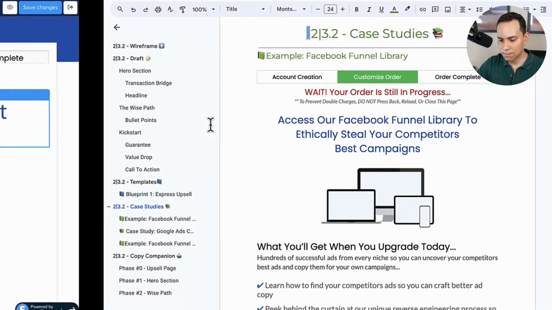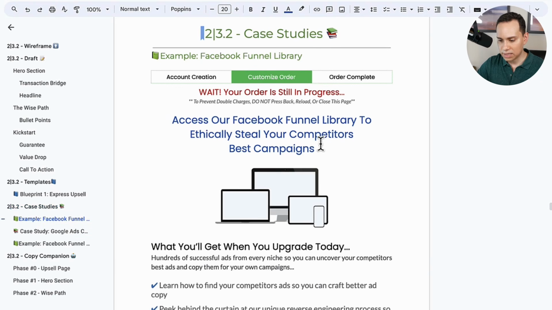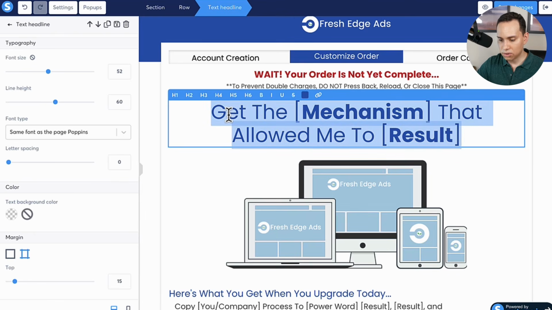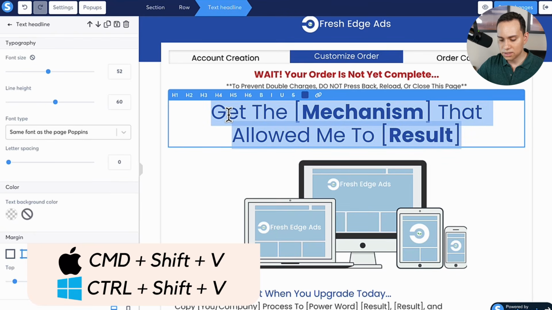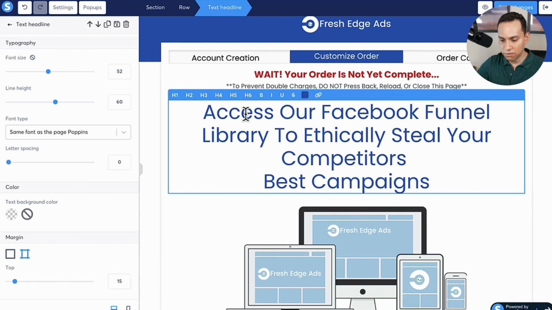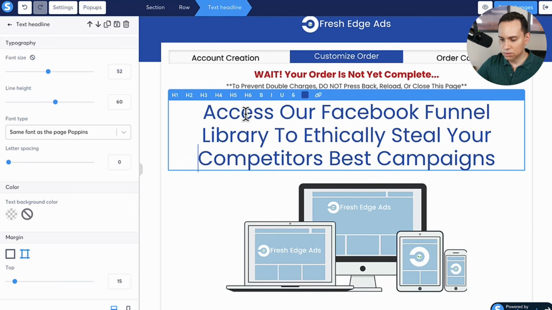So to save us some time, I'm going to pull a template of copywriting from one of our paid offers. And I'll go ahead and highlight. I'll hit Command-Shift-V on a Mac, Control-Shift-V on Windows, so I keep the formatting and font that I want in Systeme. And then I'm going to go ahead and remove all of the spaces here.